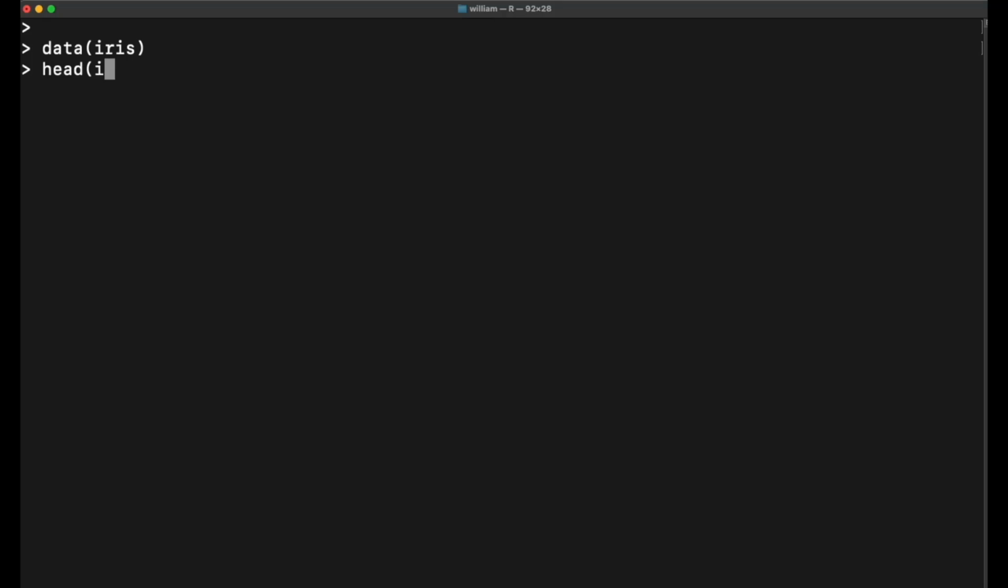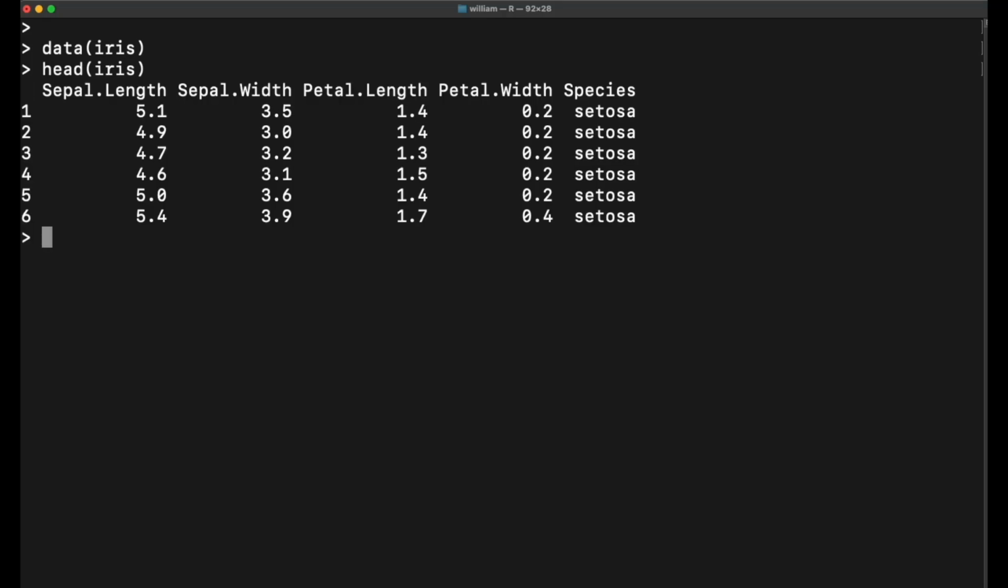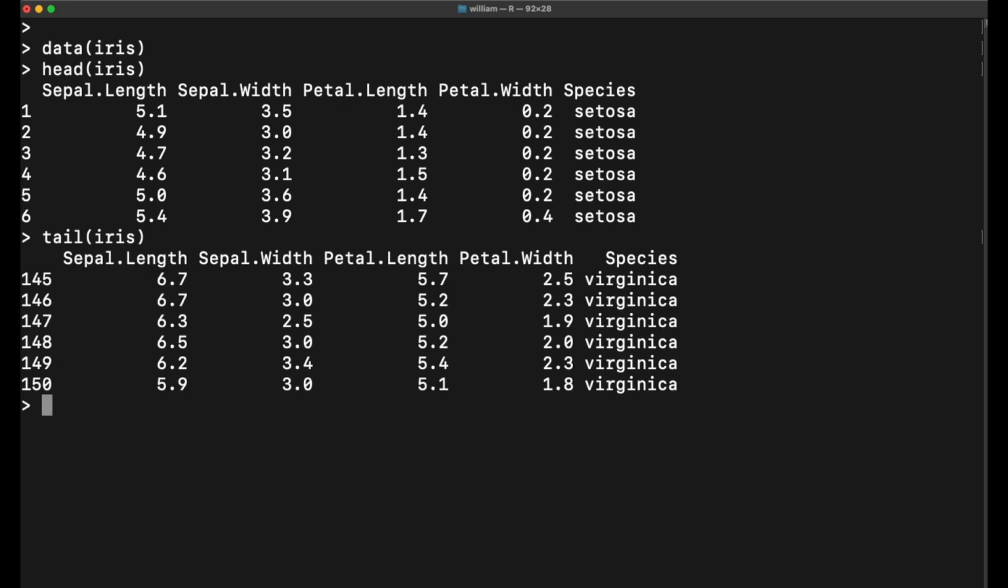then look at the head of the iris dataset. So here we have the first 6 observations with all of the columns of that iris dataset. And then we have the tail of iris, which provides the last few observations of the iris dataset.